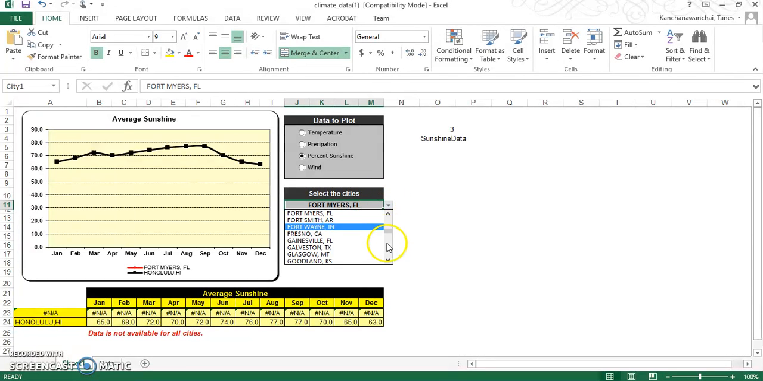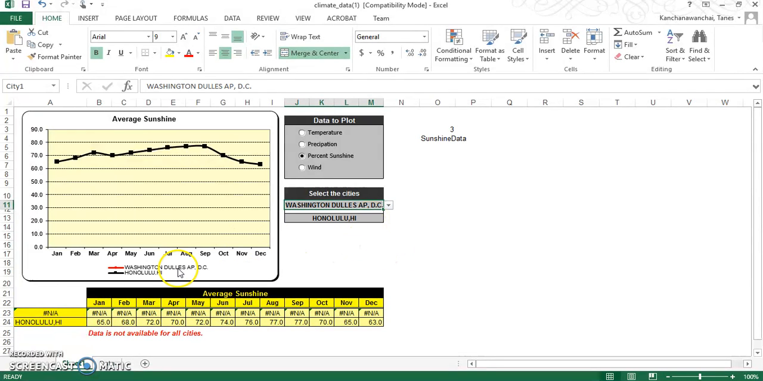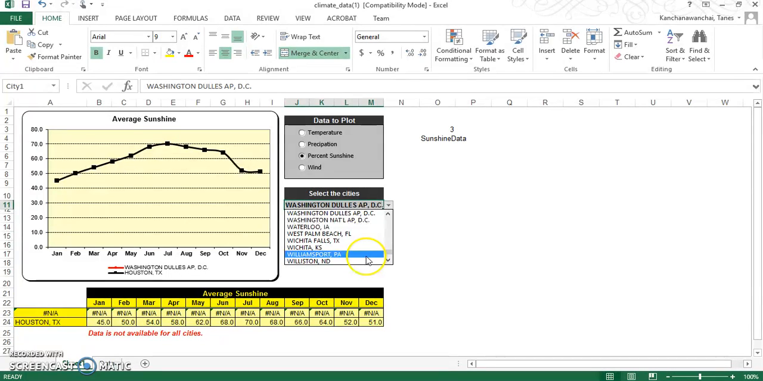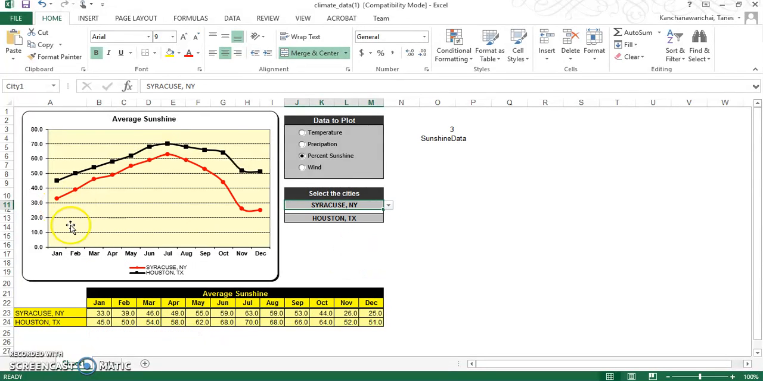So let's see, we live in the Washington DC area, right? There's no such data on that. I tried to compare to Houston. So if you live in New York, then there's data for that, right? So you see that percent sunshine is less than Syracuse, New York, compared to Houston, Texas.